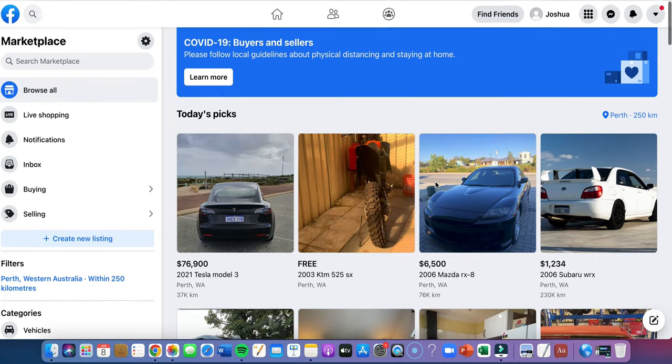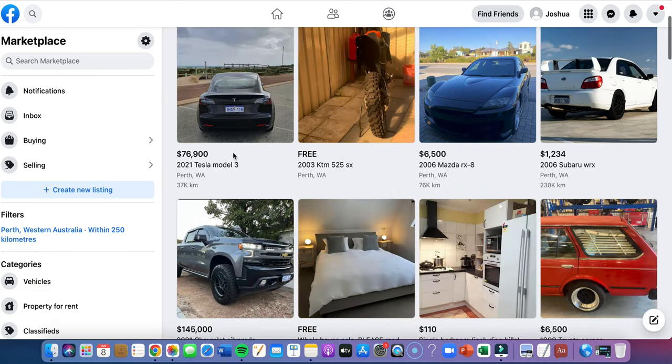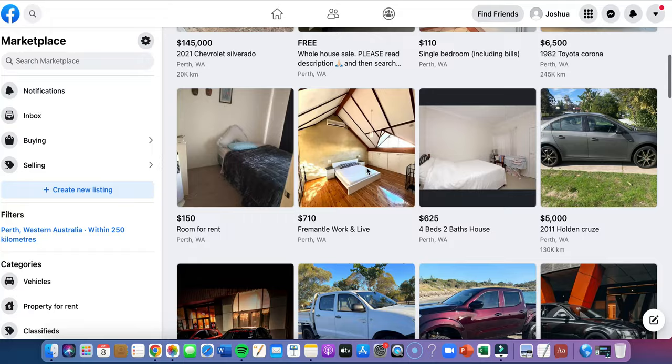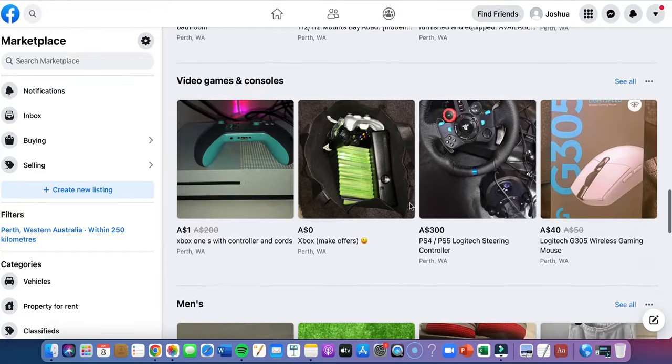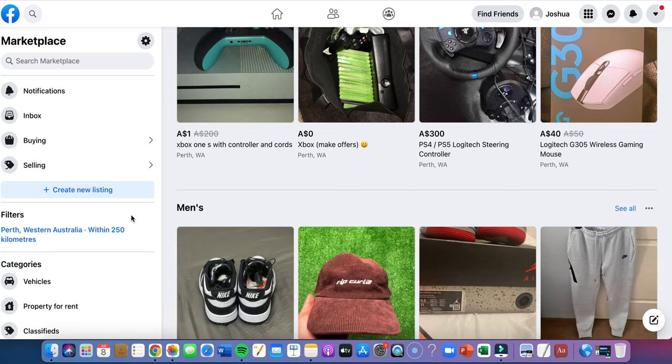I'm going to be showing you a complete beginner guide on how to dropship on Facebook Marketplace. Normal people sell on here, as you can see, today's picks, and they have categories, stuff for rent, jewelry and accessories. There are not many dropshippers on here, but there are some. You just have to know where to look.